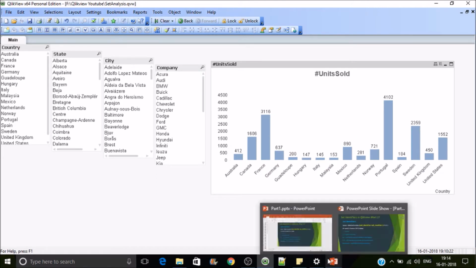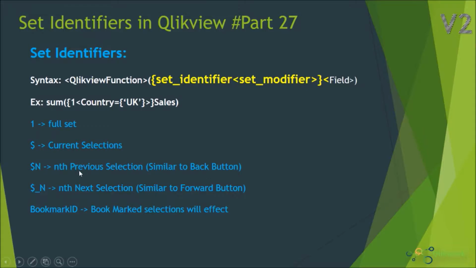Now see the other identifier, that is $n. This $n is an interesting one. It's like considering the nth previous selection for calculating the expression. So the nth previous, in the sense, it works similar to the back button.